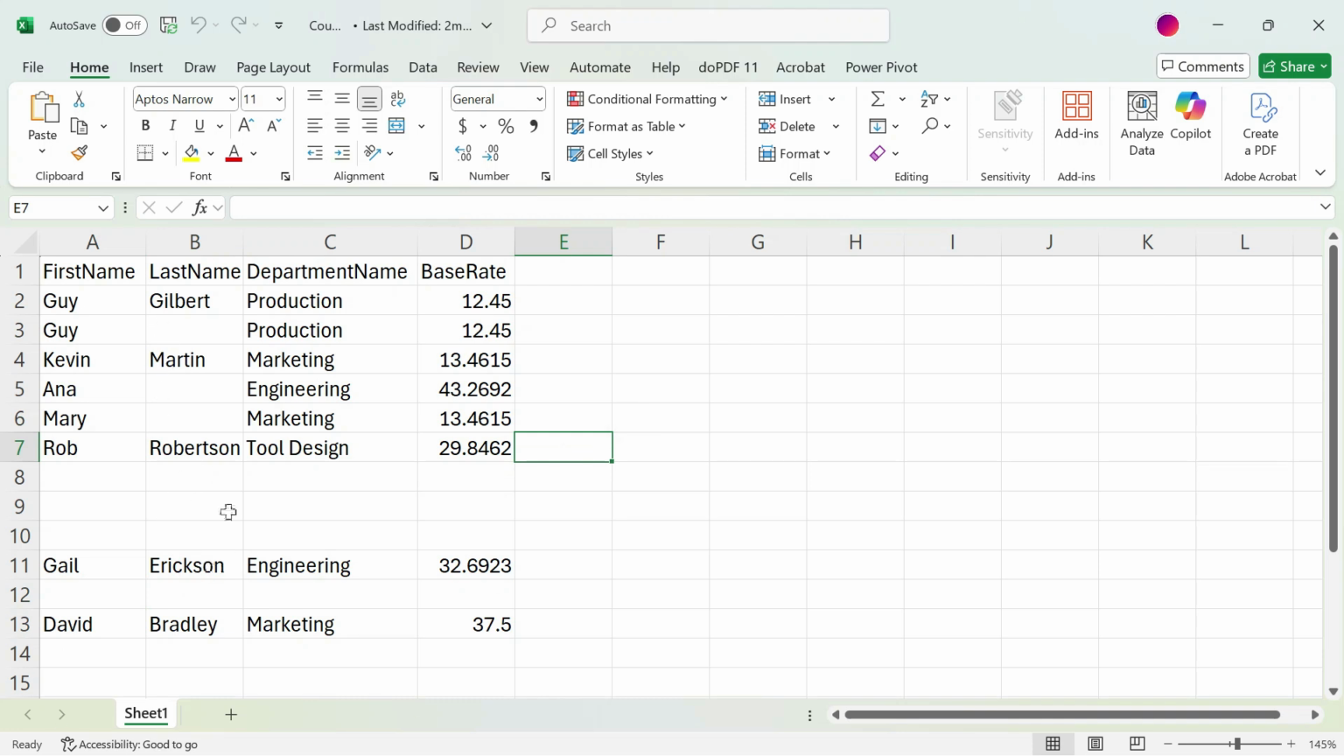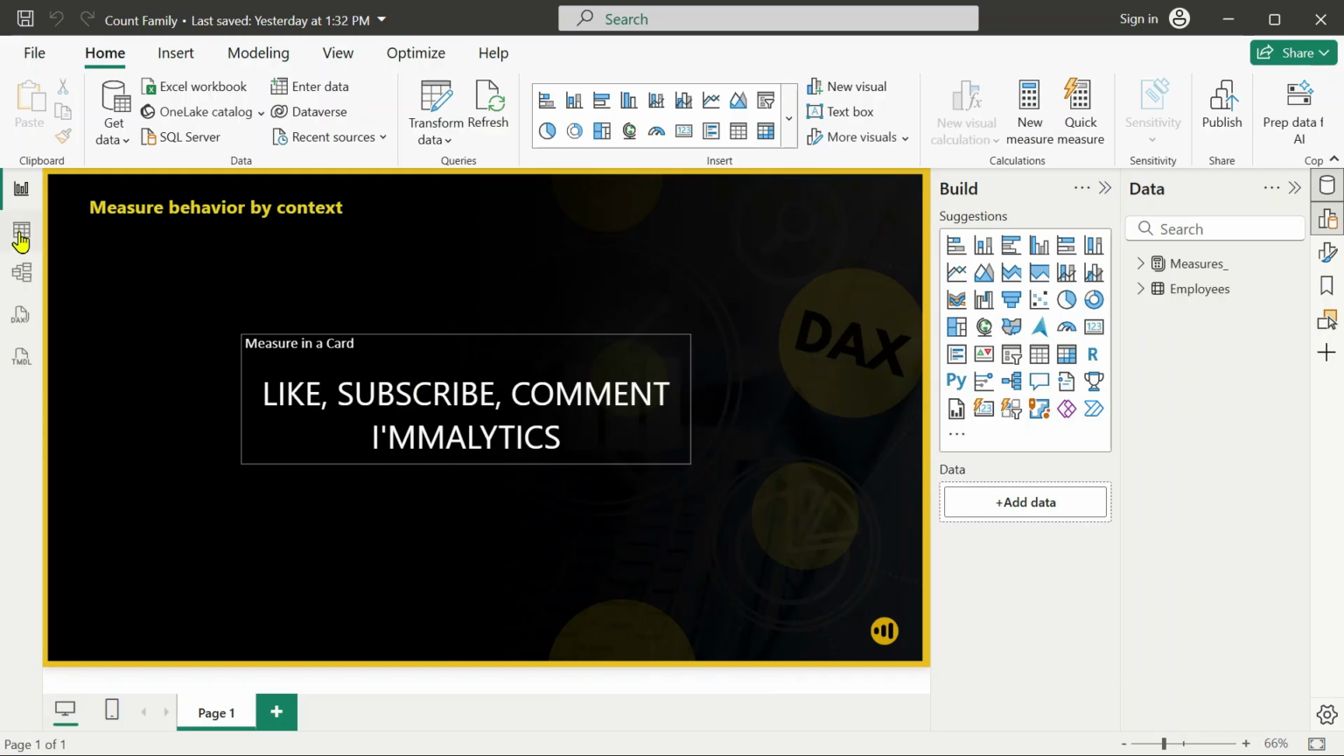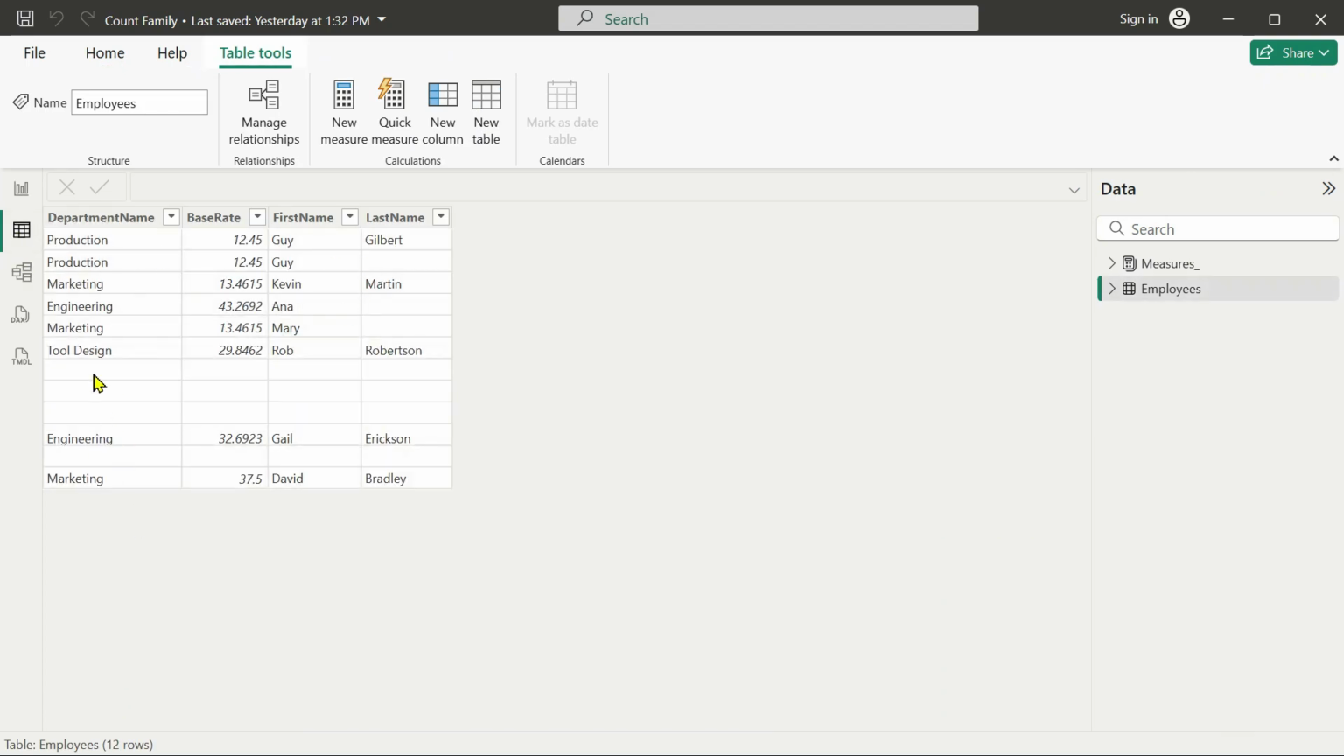And okay, let's go back to Power BI. In Power BI, this is the imported table. You can see that we actually have these three rows, and these three rows represent the rows in which you have blank strings. And this row, second to last row, is the one with no values.